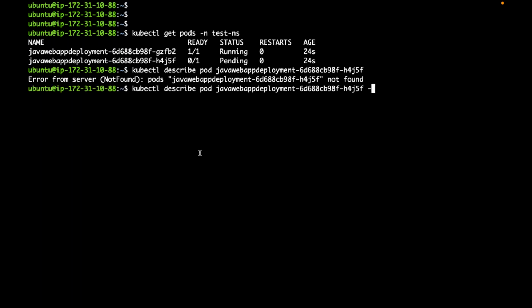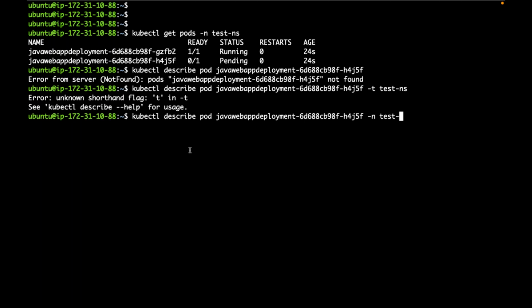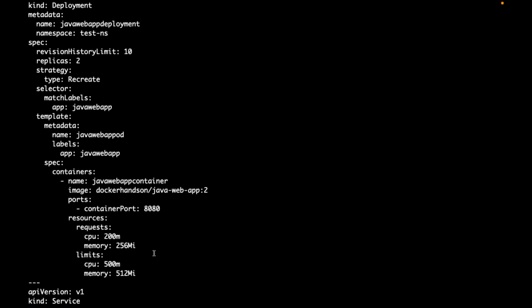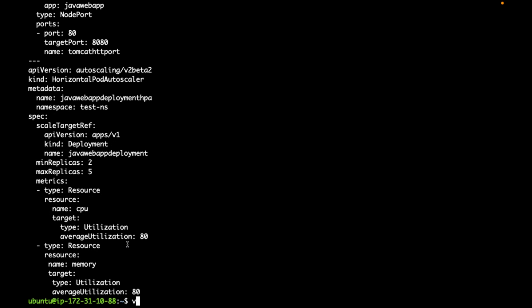Why is it in pending state? That is because of insufficient memory. I'm requesting some memory, and that much memory is not available in my cluster. That's why the pod is not running. Otherwise, you can just change it to one replica only.